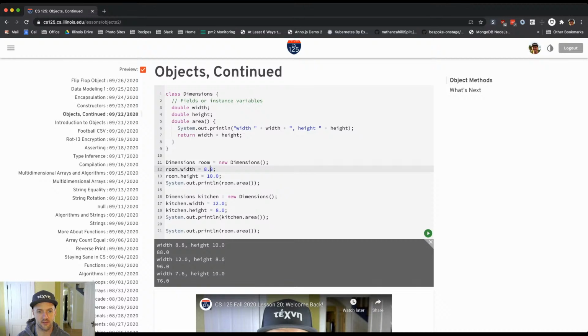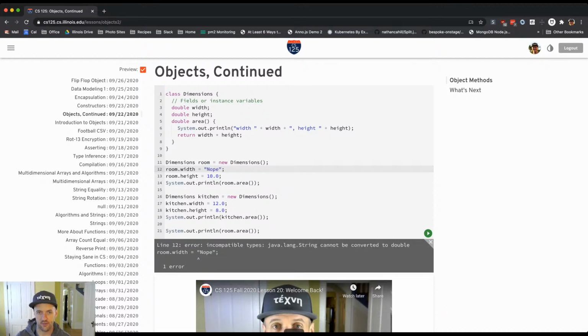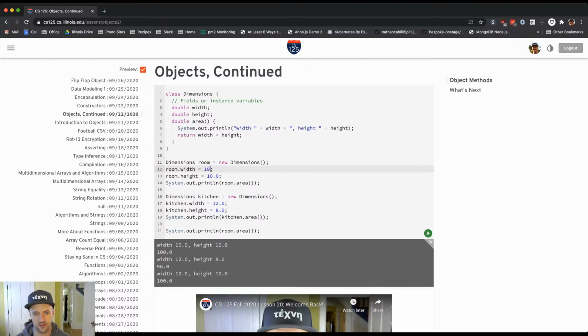If I try this, it is not going to work because Java is going to make sure that the right side of this assignment matches the type of the left side. The type of room.width is double. The type of the right side has to be something that either is a double or can be converted to a double, and I can convert it into a double, but I can also use something like this. Okay, so that's the first part of my class definition.